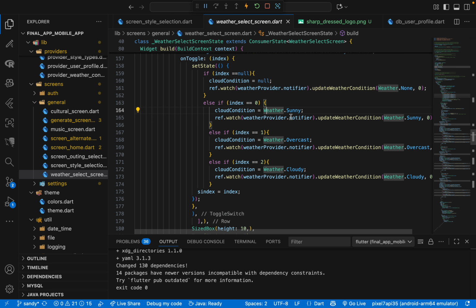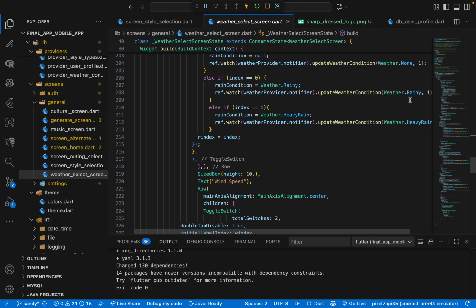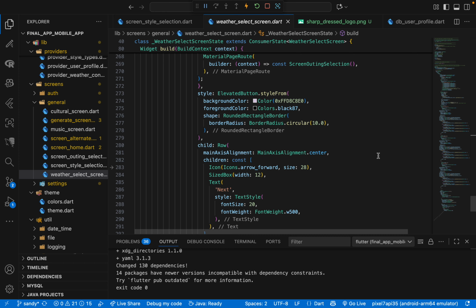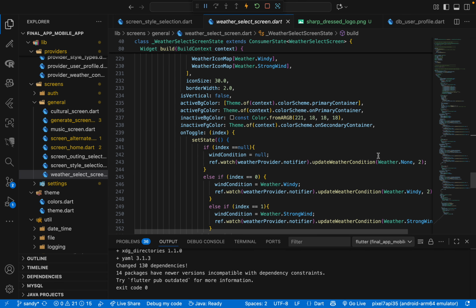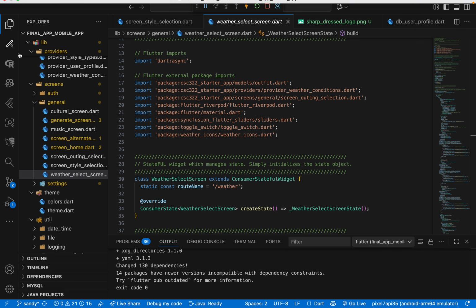So if index is 0, it's sunny, so I will update the weather condition to sunny. And then 0 index here is for the cloudy, sunny position. Then index 1 is for rainy condition. Index 2 is for wind. And then we're just keeping track of all that. And then we have our next arrow, which will take you to the next screen. So pretty simple. A lot of repeated logic.